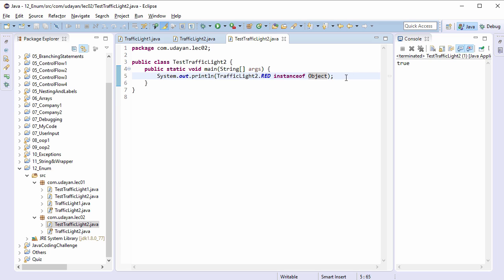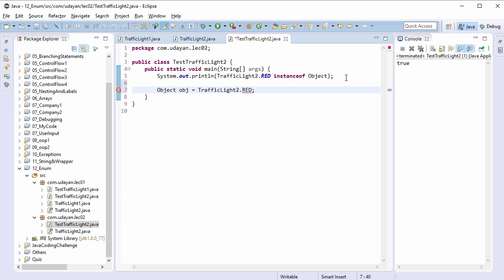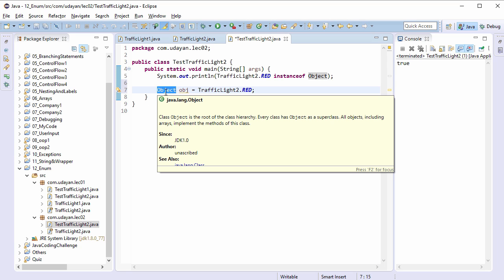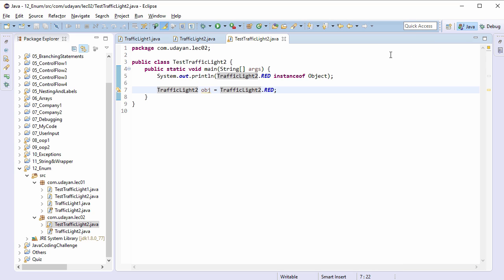Let's try Object obj equals TrafficLight2.RED. And it is a valid syntax. But with enums, you will hardly see this syntax. We mostly declare the reference variable of specific enum types as enums are for constants only. Save the file. You will mostly see this kind of declaration.